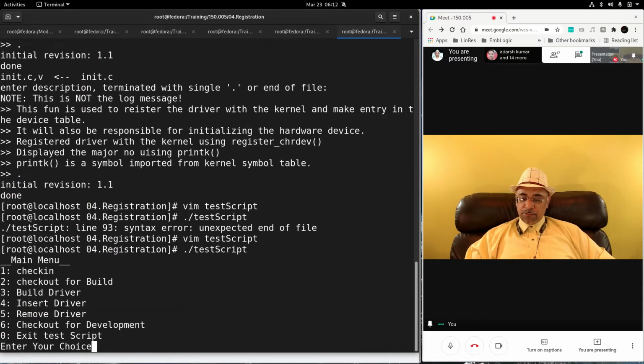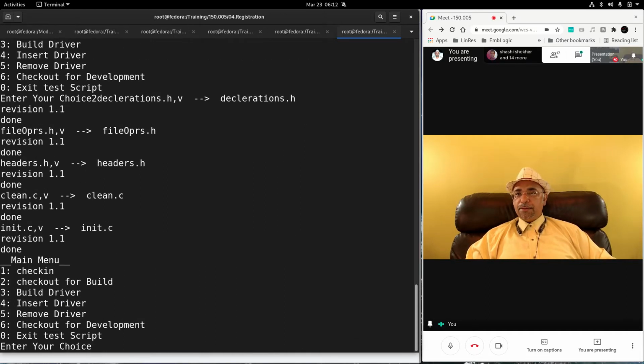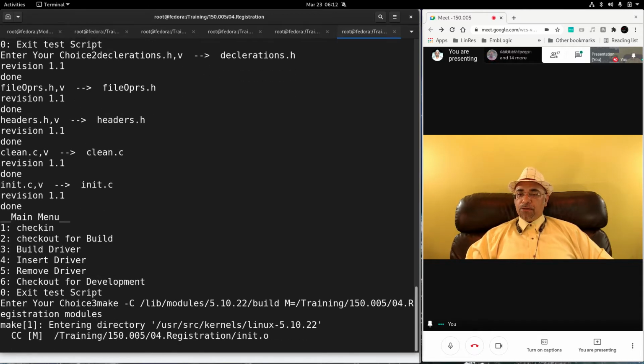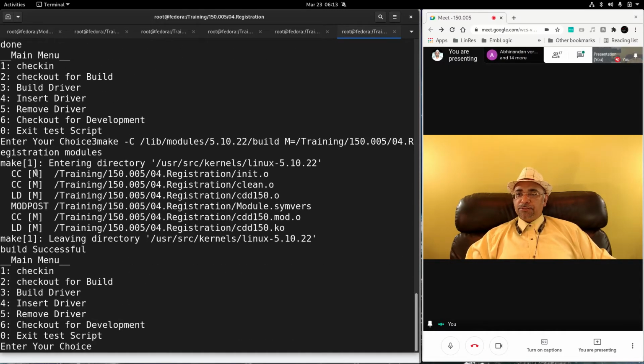There it is. 1 for check-in, everything is already checked in. 2 checkout for build. Checkout for build has happened. We checked out the declaration.h, file operations.h, headers.h, clean.c and init.c. Then number 3, we are going to build our driver. The driver build has started. It says entering the directory because the make was done using -C, and the build is successful, no errors or warnings reported.